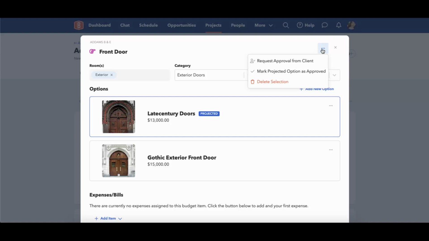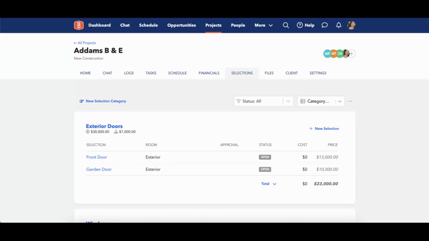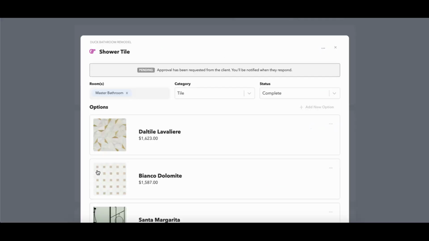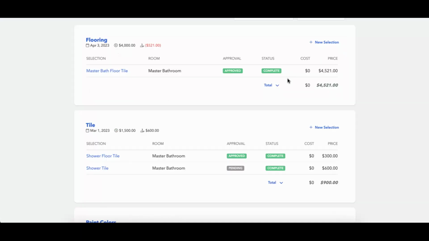And then of course, since I don't have anybody invited just yet to this project, it's not going to essentially send that approval. But once it does, I'll show you what that looks like. So once it does, you'll essentially see an approval right here that will say pending. And then you can click here. And if you click on that ellipsis menu again, it'll say cancel client approval, or you could just mark this projected option as approved.